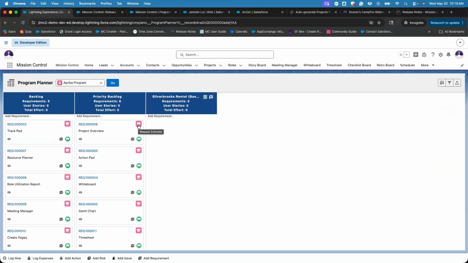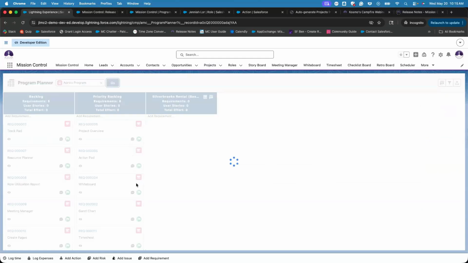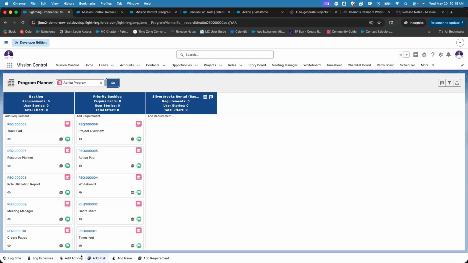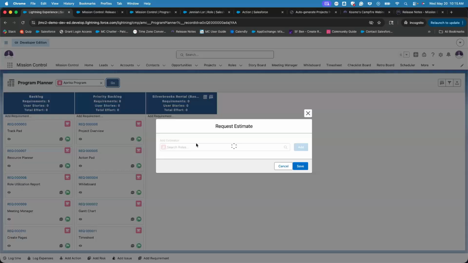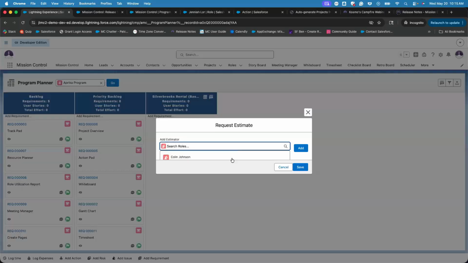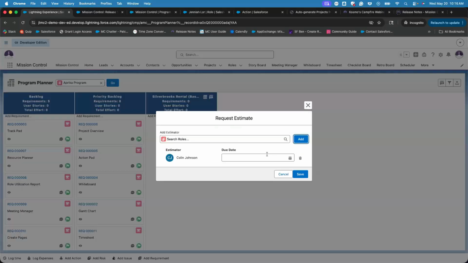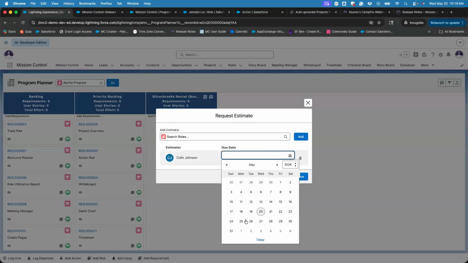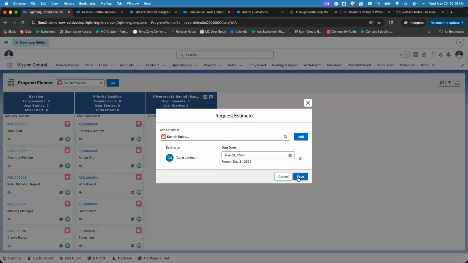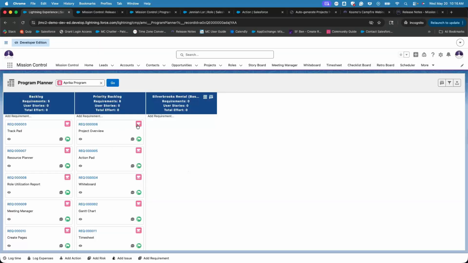So if we have our program pulled up, I've logged it in, we pull those up, the priority backlog. You could go ahead and request those estimates here themselves. You could type in those names and add them, and you could put in the dates. Maybe there's a due date at the end of the month. I just want to make sure that Colin submits that request, right? So that's going to get added there. You can also find this on the program planner and the project builder.